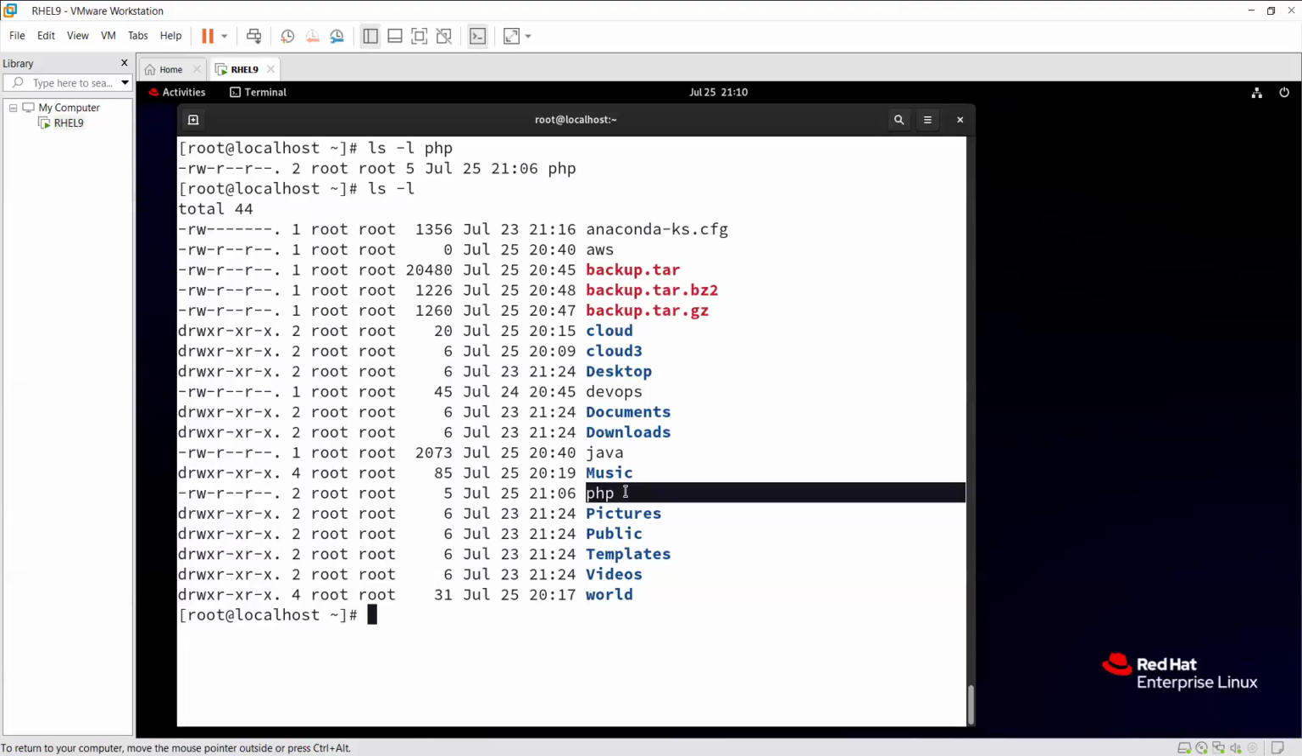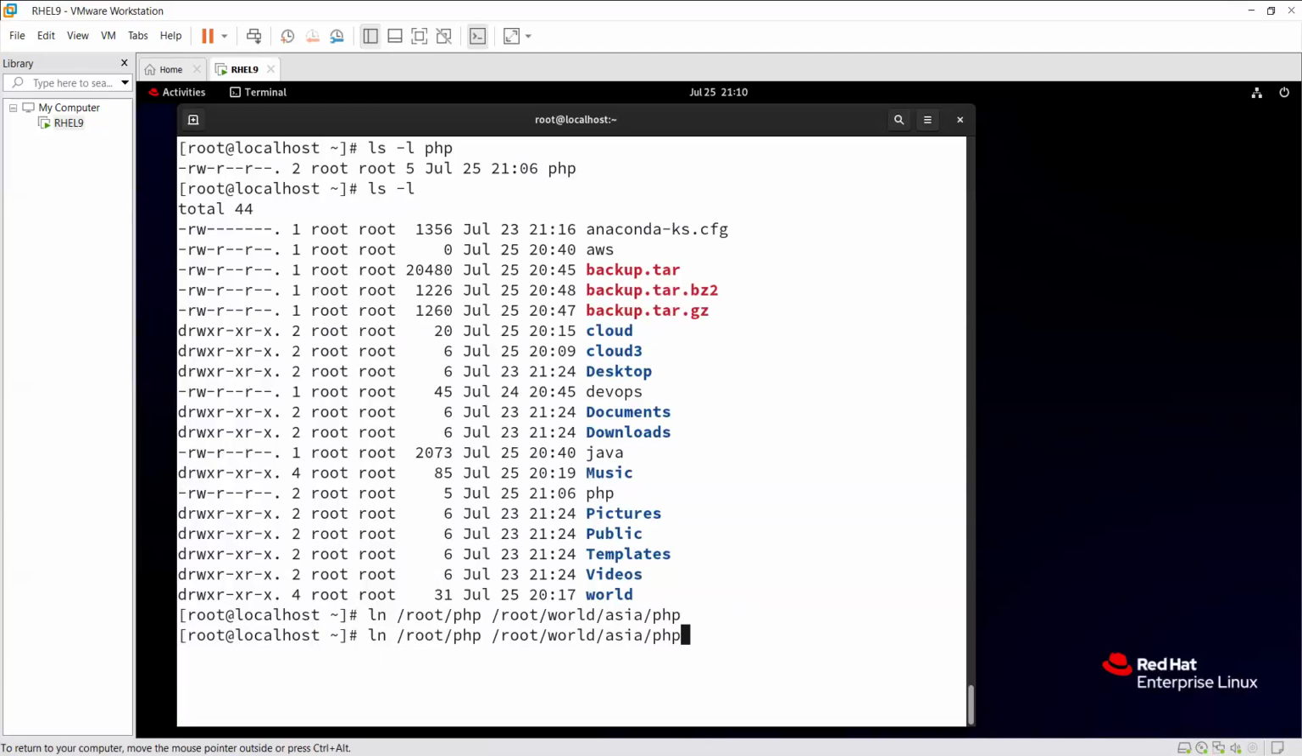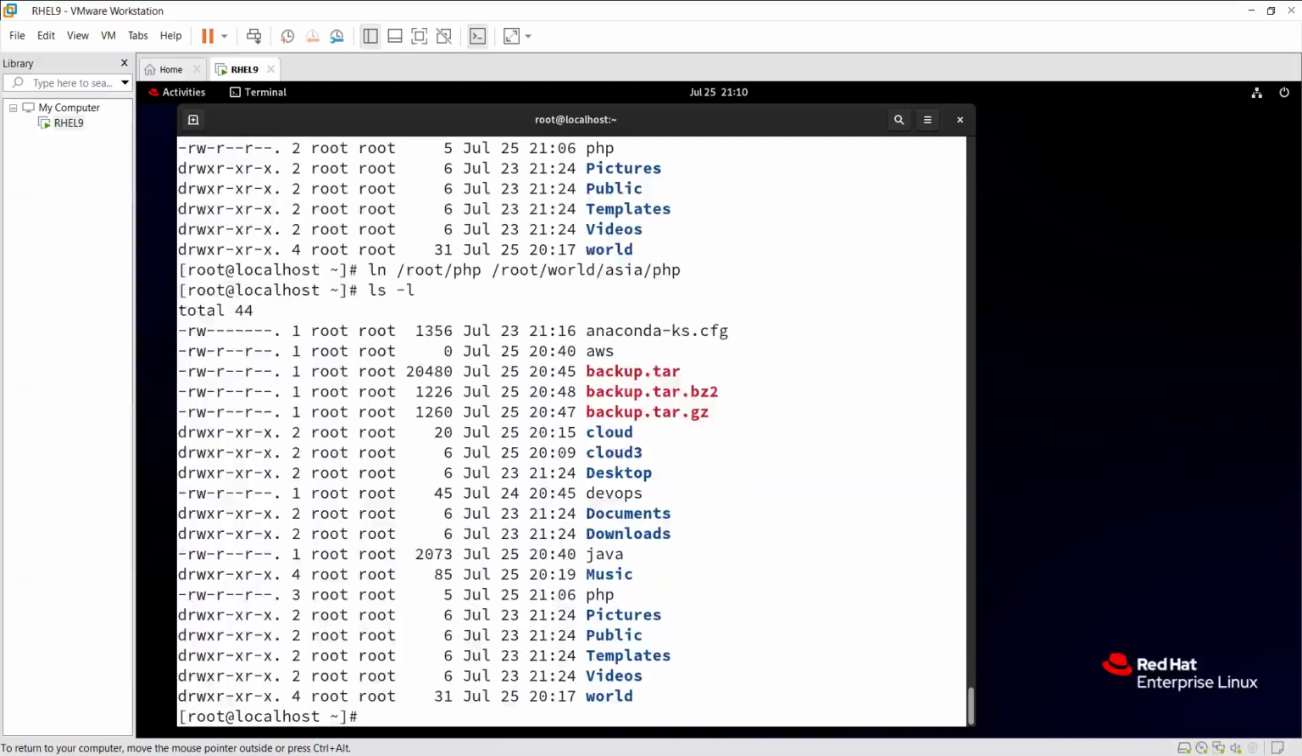The link count value will be incremented by 1. I mean, let me create another link for the same file. Okay, now I want to create the PHP file in the ACL location. Then enter. Now you can check the PHP file's link count value is 3. Now the link count value is 3.